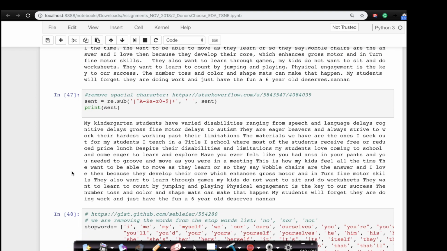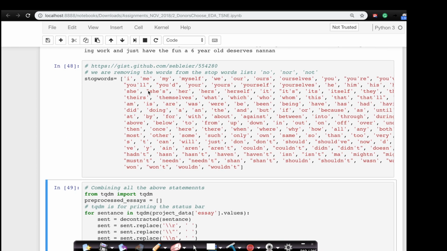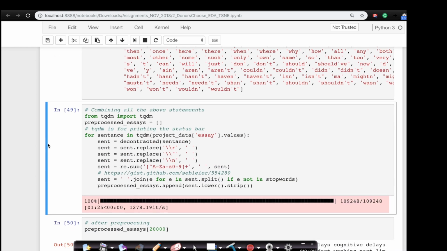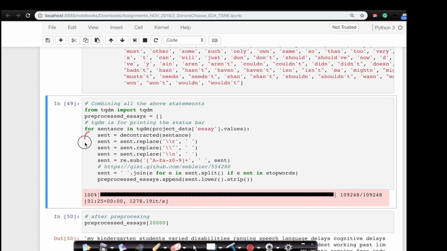Next, we want to remove all special characters. We want only characters between capital A to capital Z, small a to small z, and 0 to 9. All your semicolons, colons, full stops, we want to get rid of all of them, because we don't need them for bag of words, TF-IDF, or various forms of word2vec. Again, there are stop words in English that I don't need to worry about. Here I have a set of stop words. All these operations I'm combining into a simple for loop.